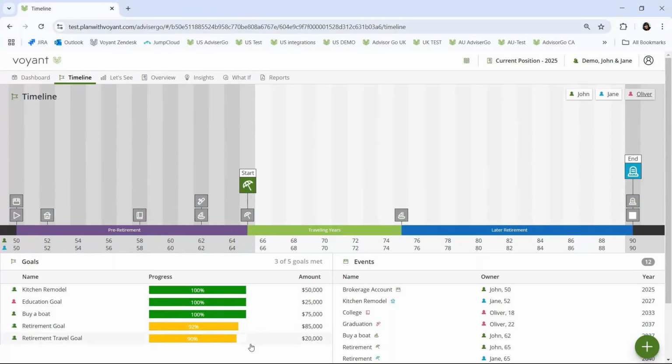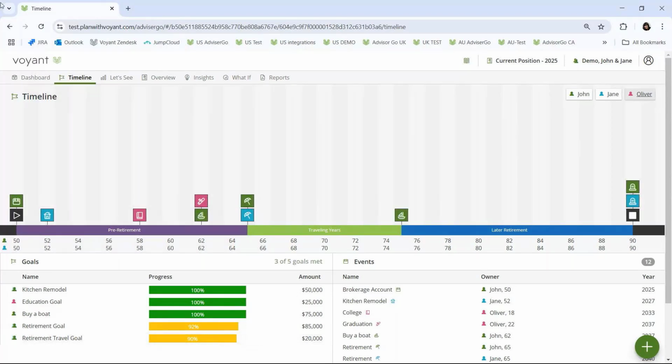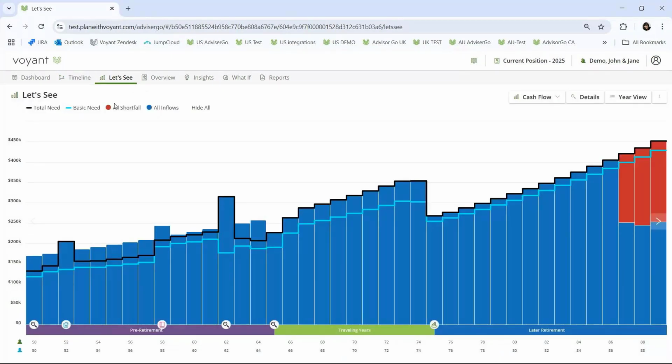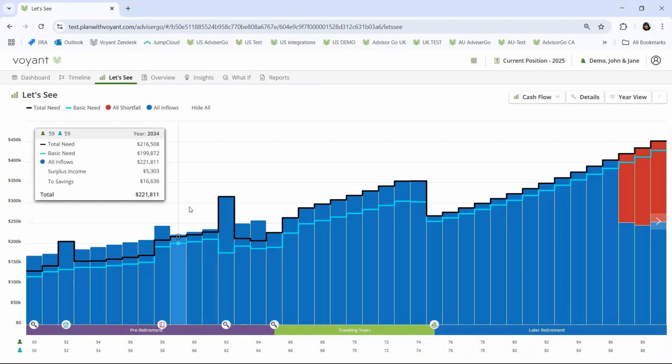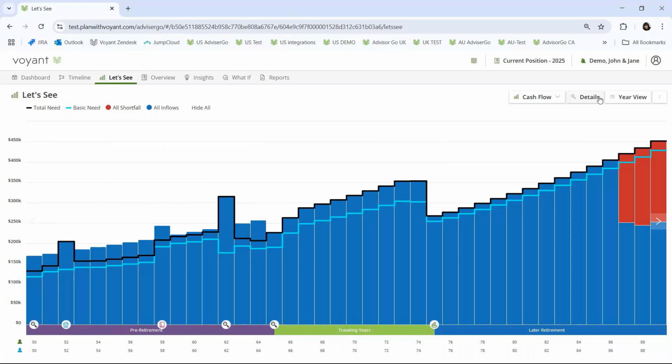Now, once we've had the conversations that we need to have in this section, we're going to move over to our Let's See screen. And the Let's See screen is going to be where we're going to do our cash flow conversations. Now, if your clients are not familiar with cash flow planning, this is going to be where you might want to do a little bit of education around cash flow planning. You might want to have some conversations with them about what they're looking at here.